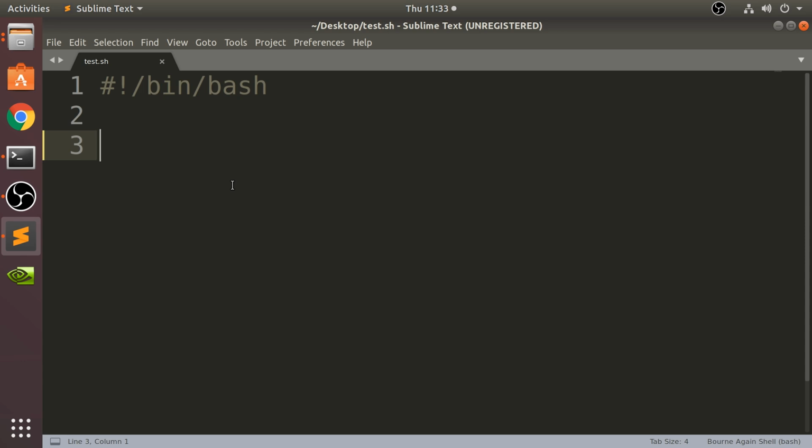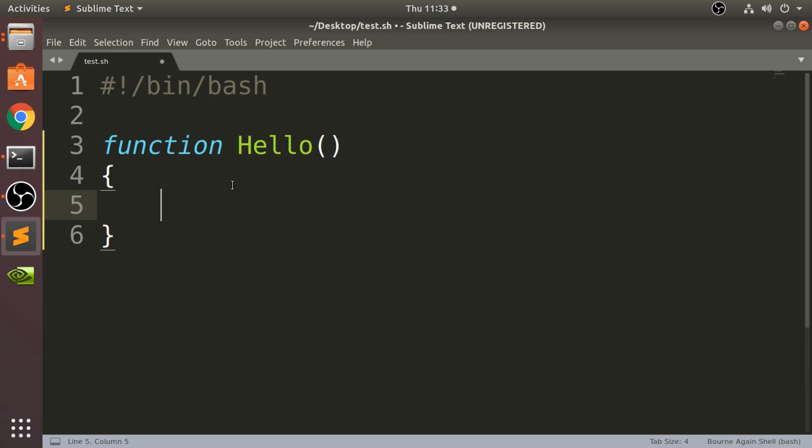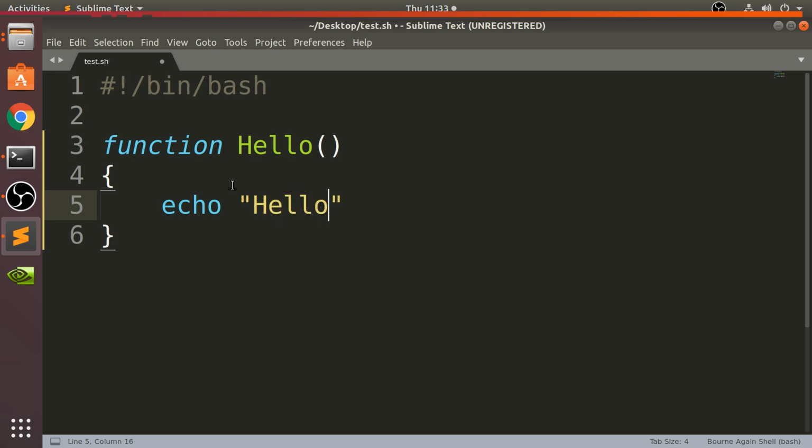To create a function, it's easy. Keyword function, and then we can just call it hello. So this is going to print out hello, and we need parentheses after and curly braces here. We're going to do something and say echo. You can put many lines between these curly braces if you want. And I'm going to say hello world.